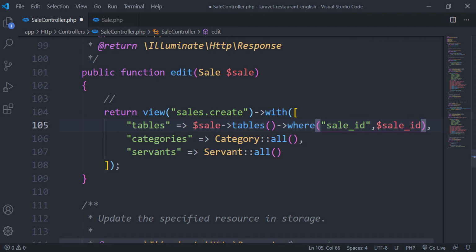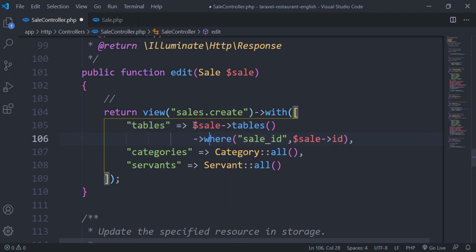So we will add this pivot tables as I said before. We will add them soon. So let's bring this one here. So we bring the tables from the table that we will add soon. The table will be named sale tables because it is the relation between sale and the table, sale table. And we will use the sale ID to bring the tables belonging to this sale.